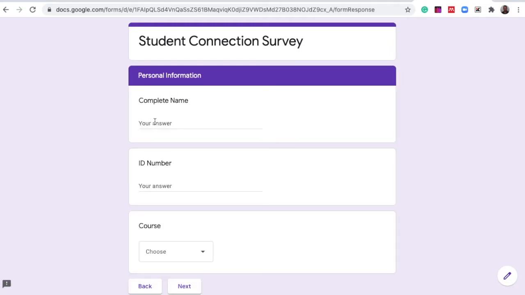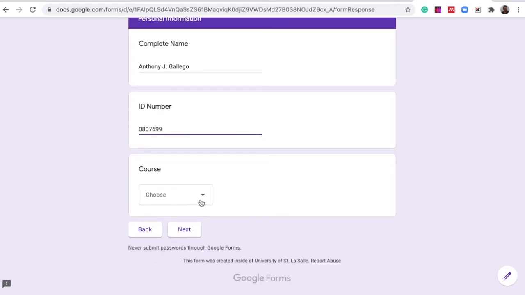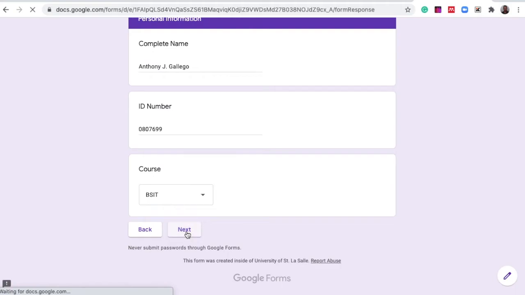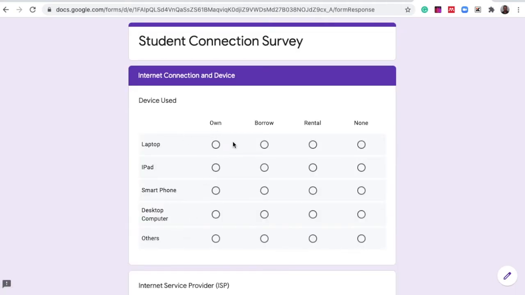Okay, then let's start typing this one. Let's have Anthony Gallego as the name of student. Then for ID number, let's have the year 0807-699. Okay, for course, that's our drop down menu. Then just click the next button to proceed to the next item. Then for internet connection and devices, I want to choose laptop and iPad.